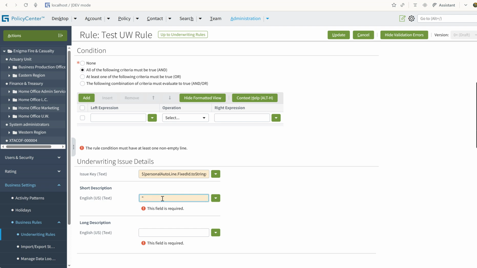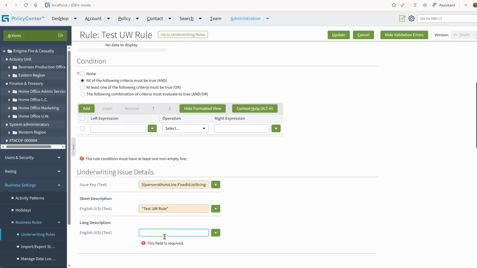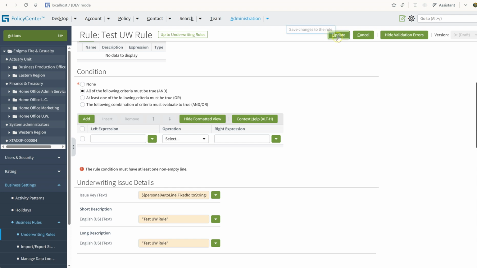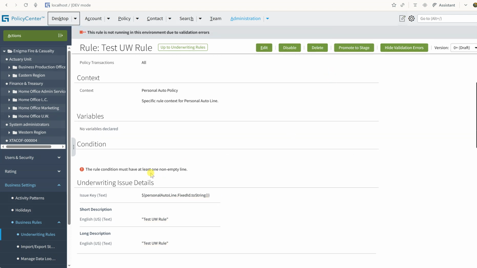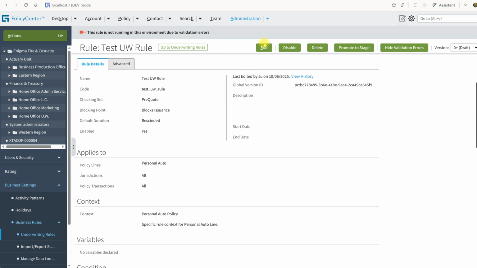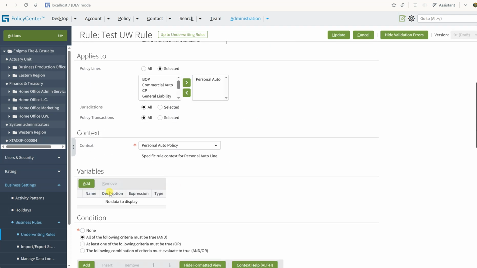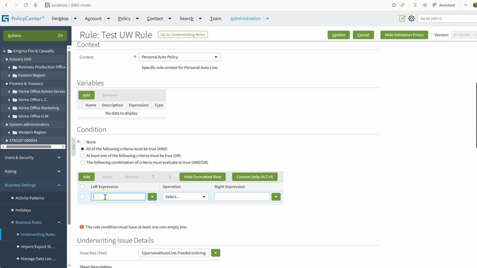And then here I'll give it as a test UW rule, and the same I'll keep below as well. Now click on update. We need to have a condition. We have not provided a condition yet, for when to trigger. What can we do for this?